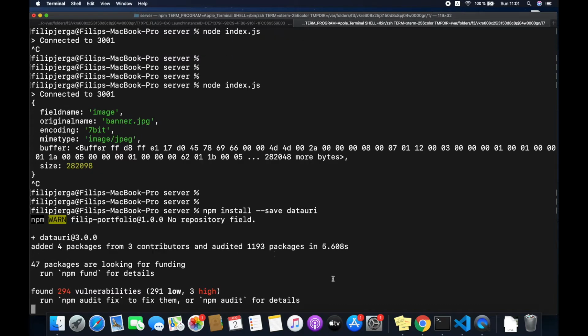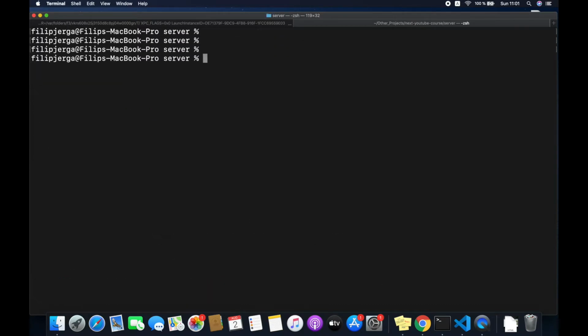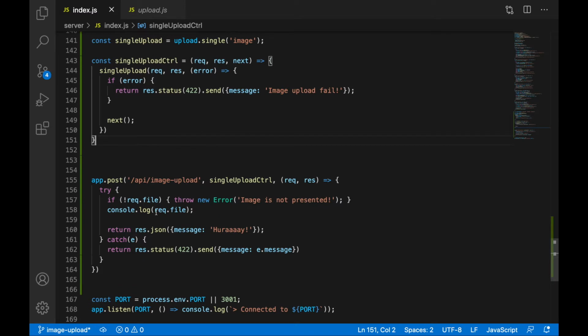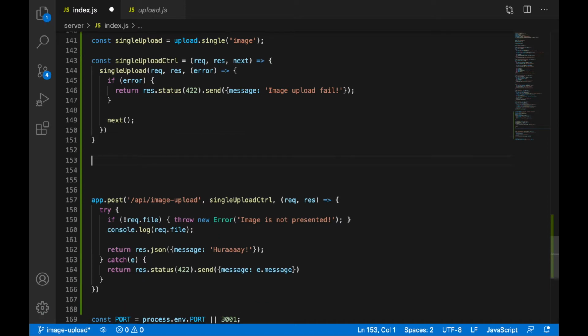Actually, we don't need to continue here because we need to rerun our server anyway, so it can stay shut down. We can go to our code editor, and we can prepare a very simple function to transform buffer into base64. So again, I will continue writing here. Later we will separate it into files.